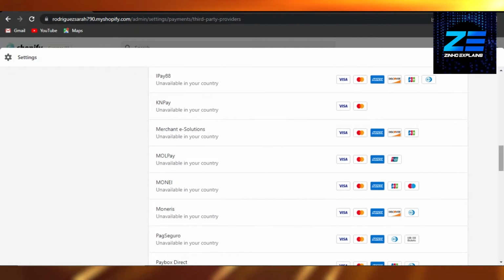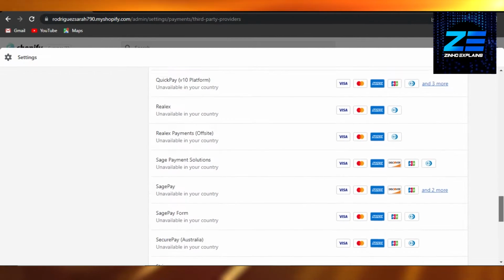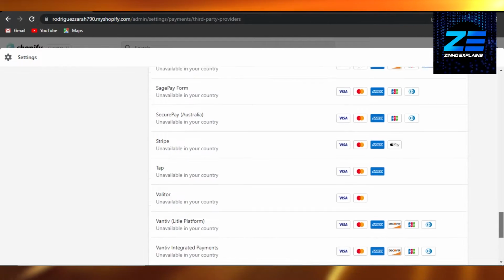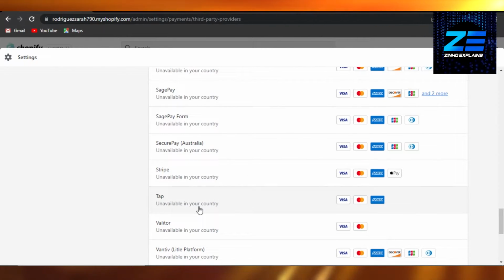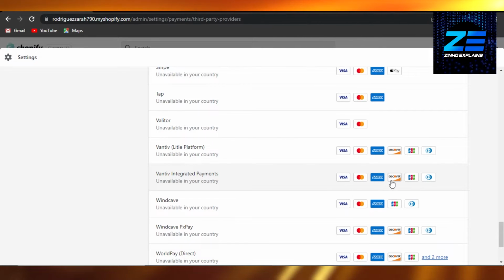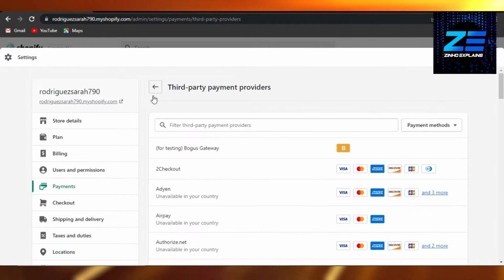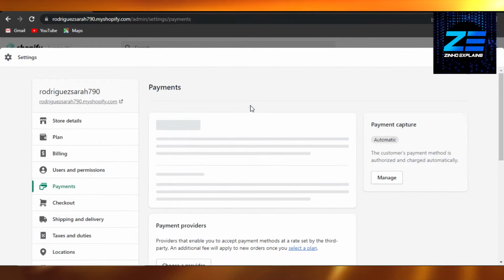Similarly, you can see we have a lot of different providers available that provide us different methods. For example, we have Stripe right here, and Stripe provides Visa, Master, American Express, and Apple Pay. Then we have this one right here, also providing a lot of different options. So you can just search a third-party provider and connect it to your Shopify to add a payment method.